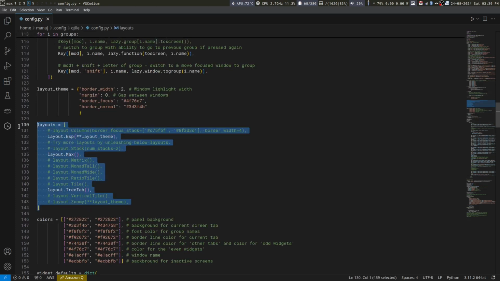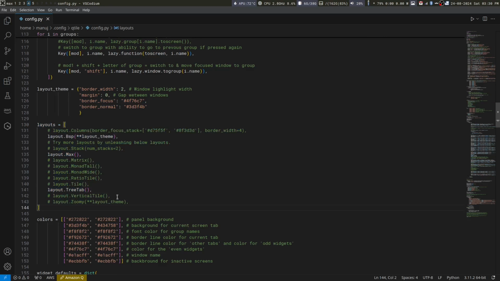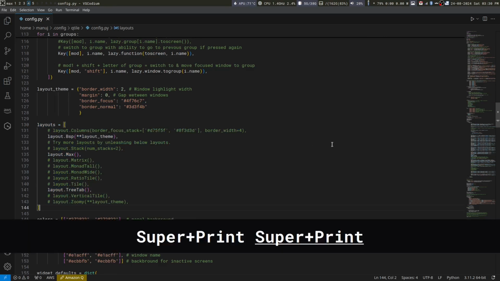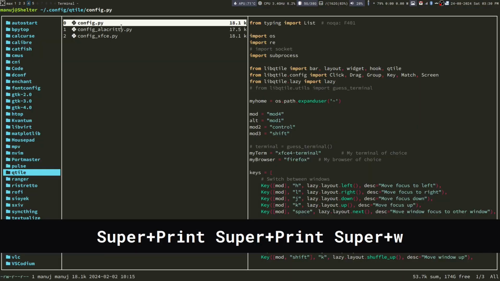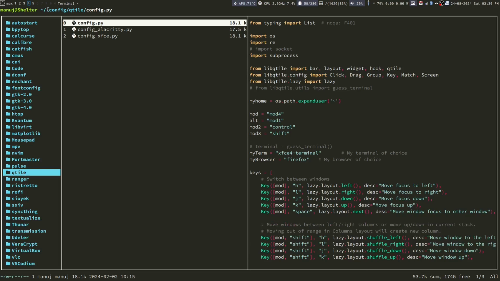So in my case, I only need 3 layouts, the BSP, Max, and the tree tab. So only those 3 are enabled. But if you want, you can experiment with the others. So let me close this window. And this is the path. It's in home/.config/qtile/config.py. This is the file.